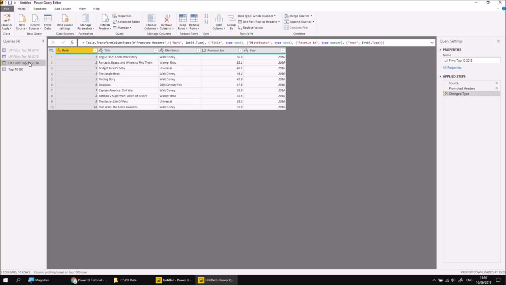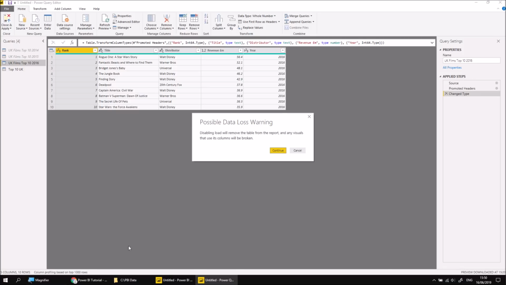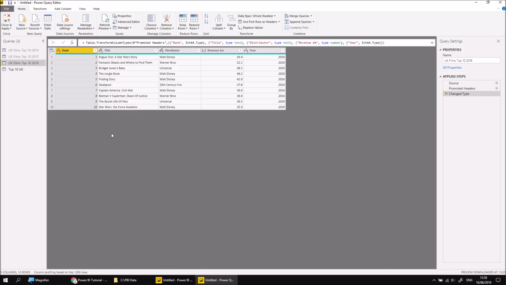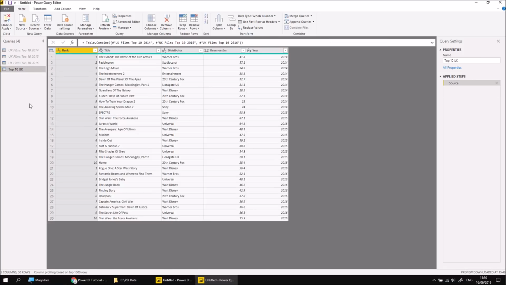This is exactly what would happen, by the way, if we just deleted the tables from the data model in the Power BI desktop application. So having done that, you might be asking why I don't just delete them entirely. Well, the main reason for that is that I can't. The Top 10 UK query relies on the existence of these 3 original ones.